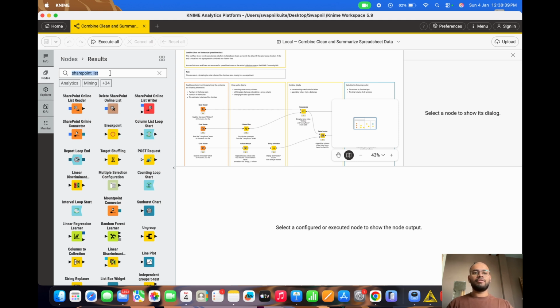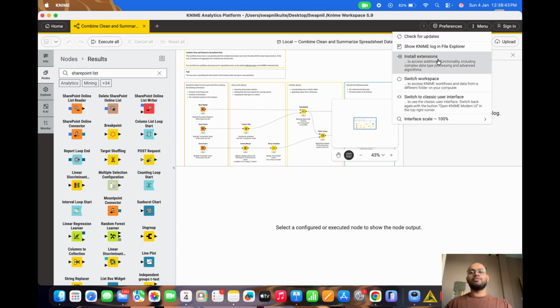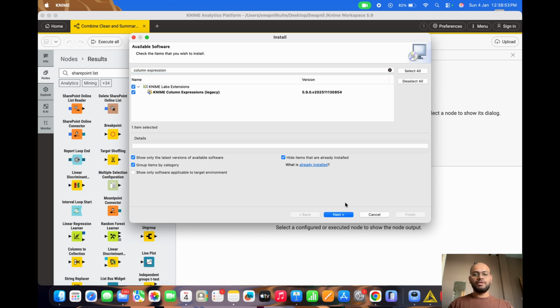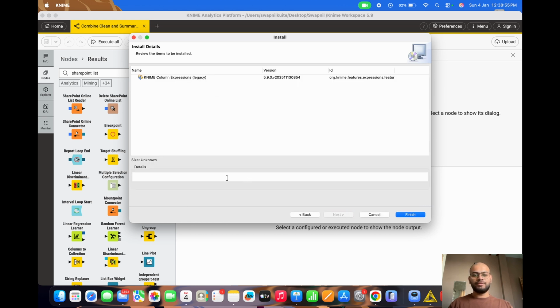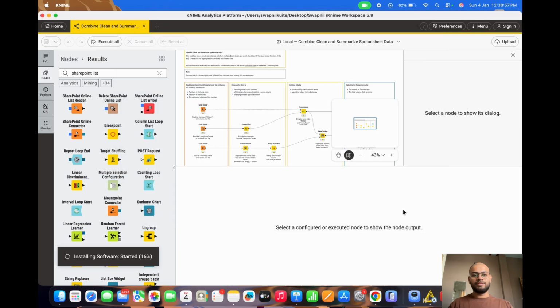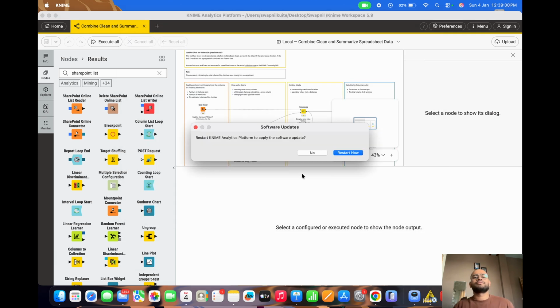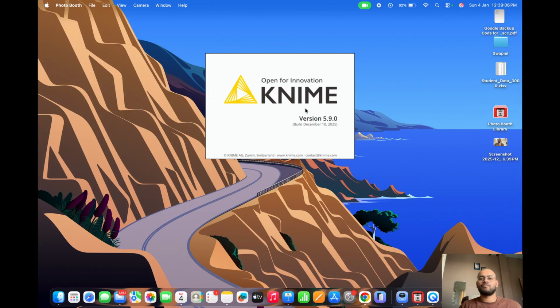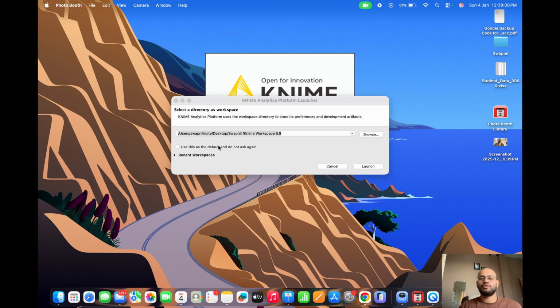And currently we don't have column expression. So again, if you want to install it, go to install extension and type column expression. Yeah, this is the node. Just click on next, finish. Again restart. Launch.